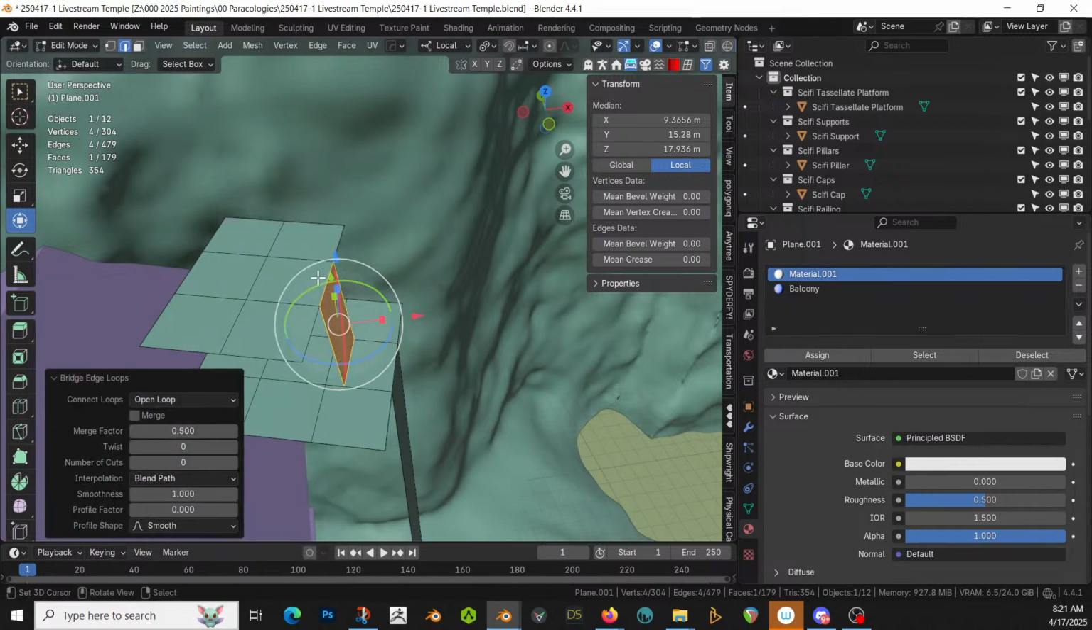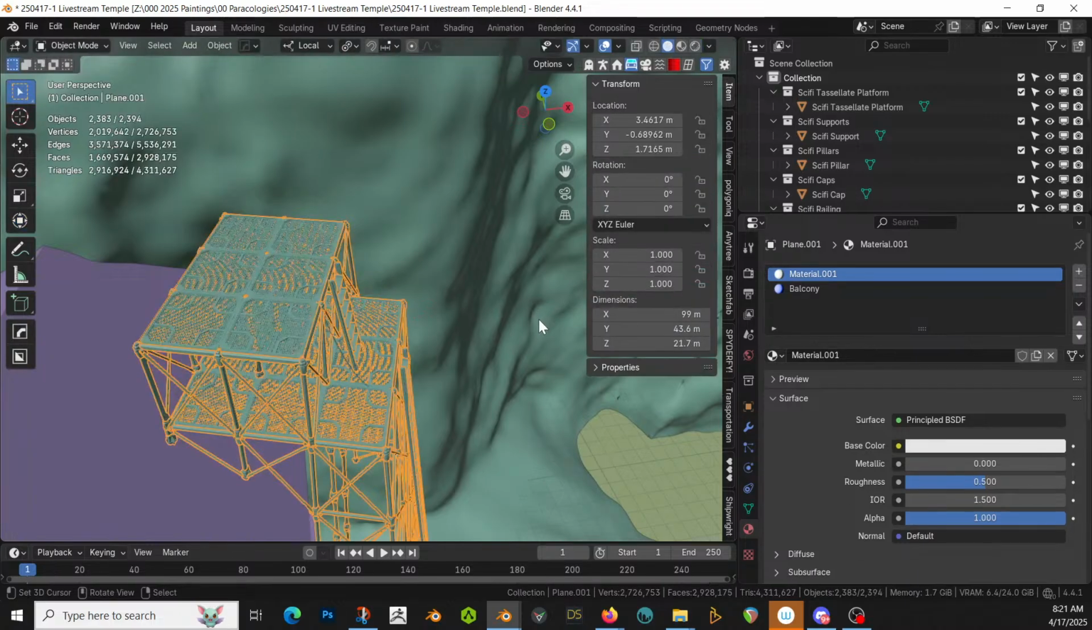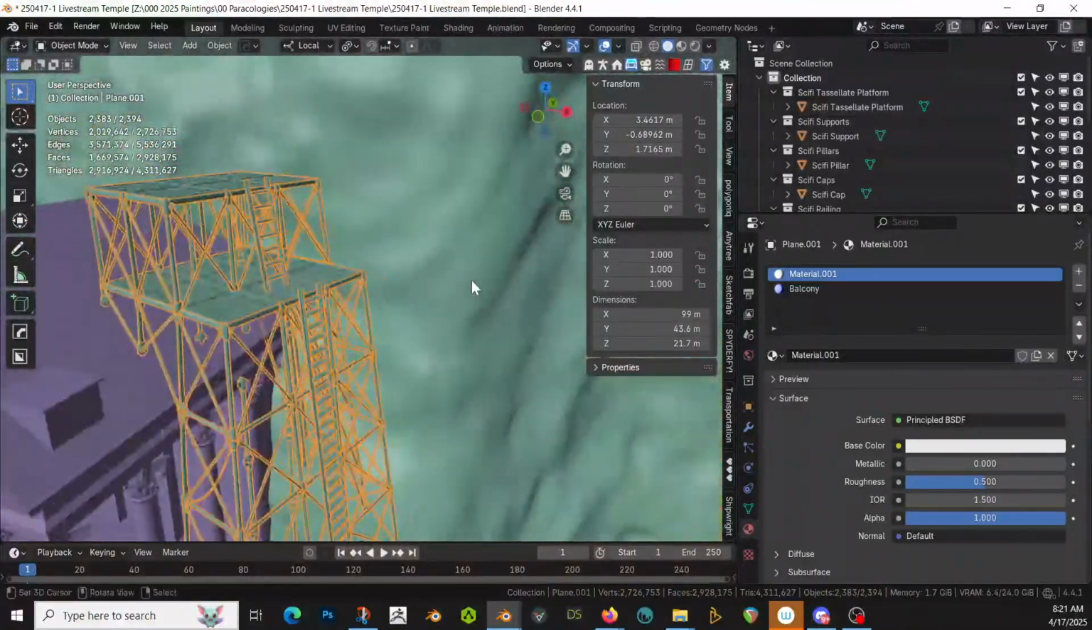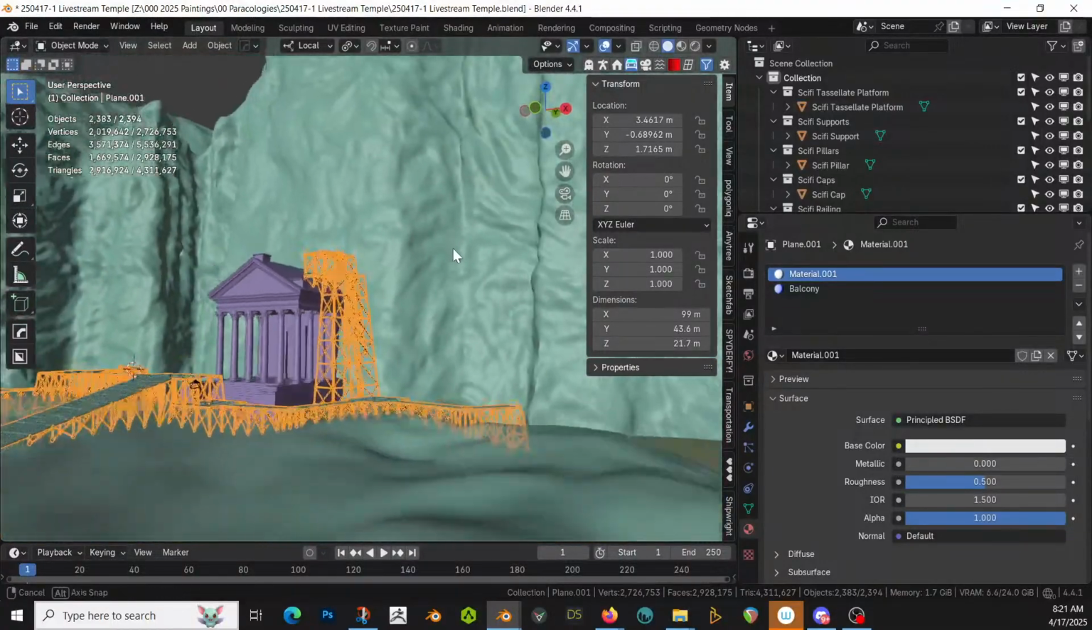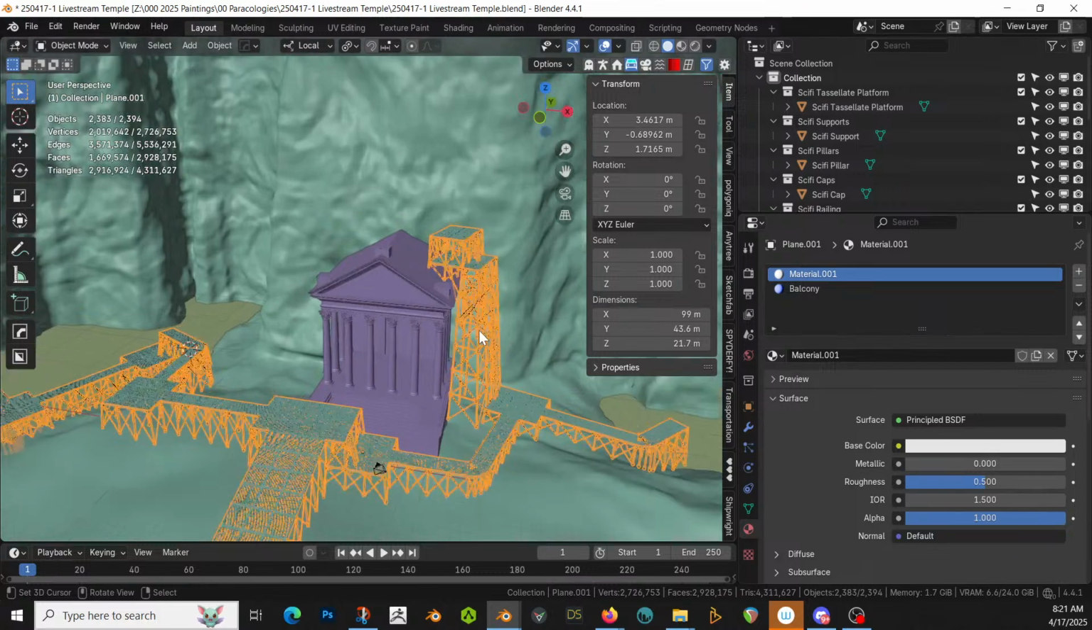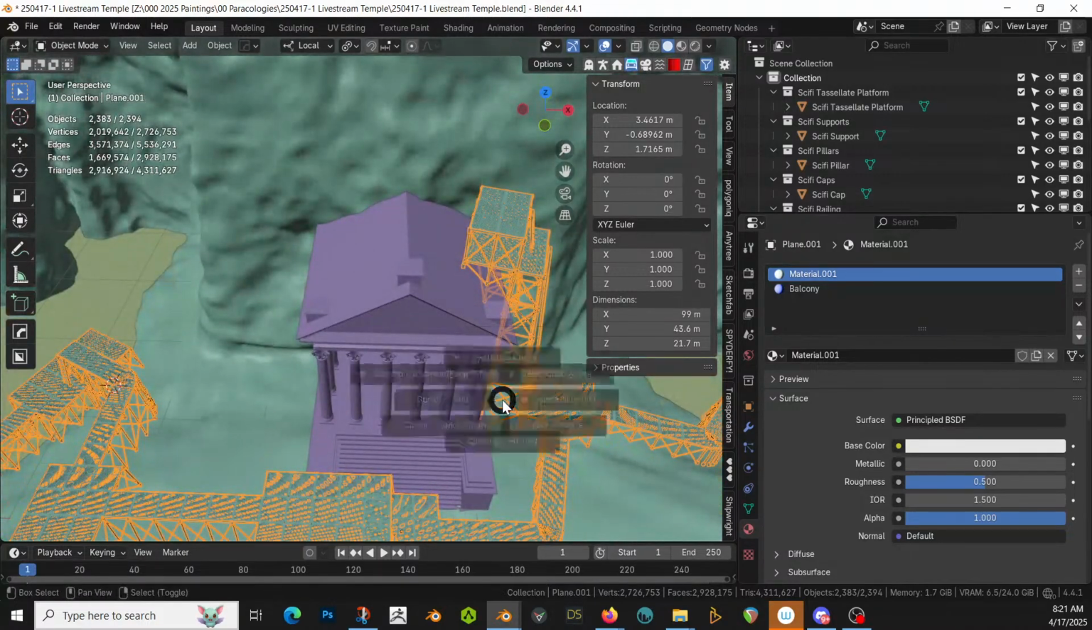Bridge edge loops. Hey, Patrick. There we go. Cool. I like that. Just want to give it a sense of it's got some stuff going on, right? We could even use some scaffolding if we wanted to. Yeah, let's do some scaffolding. I haven't done that in a long time.